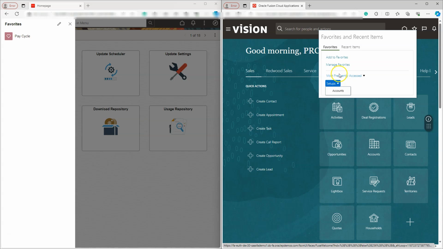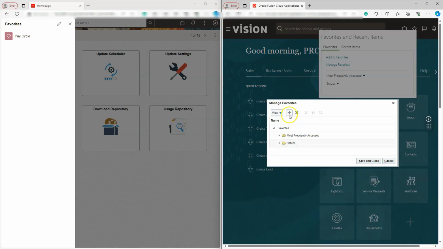We can maintain these folders by clicking on the Manage Favorites hyperlink. Using the plus button, I can add a new favorites folder. Using X, I can delete an existing favorites folder. Organizing our favorite pages in logical folders is a helpful feature that is missing in PeopleSoft.